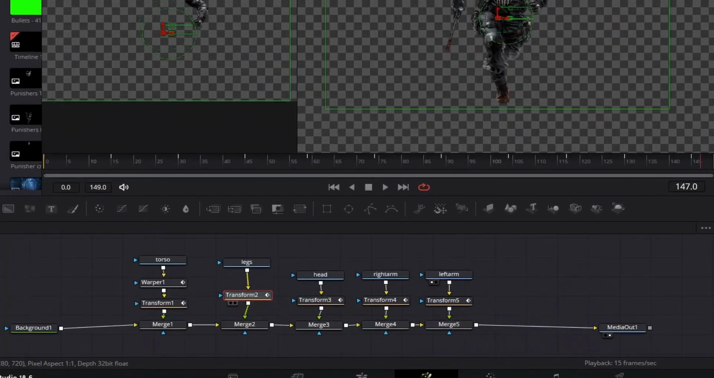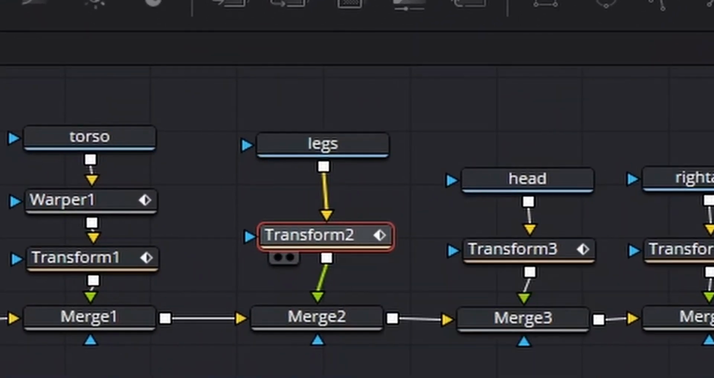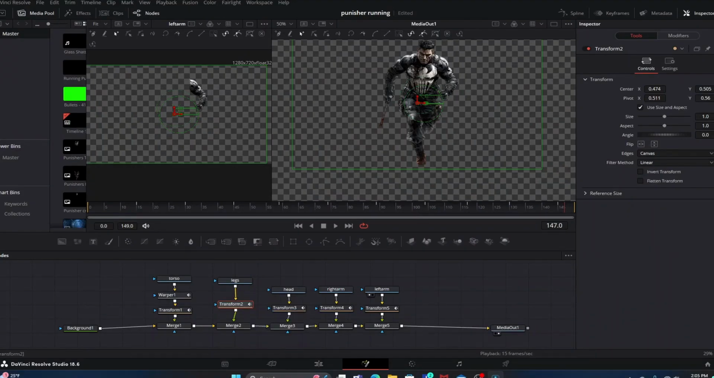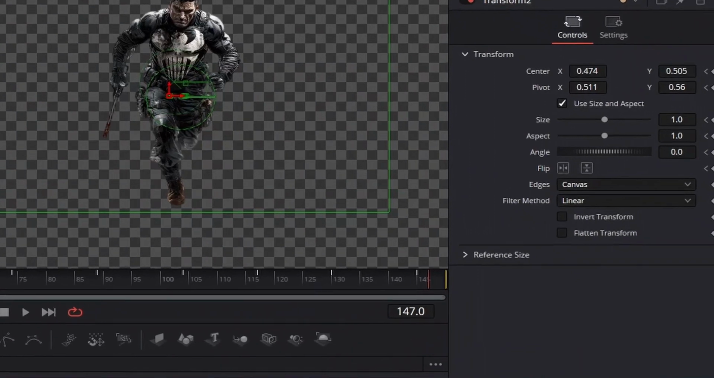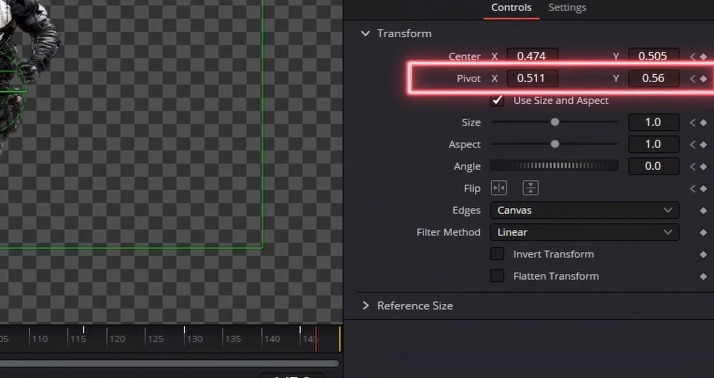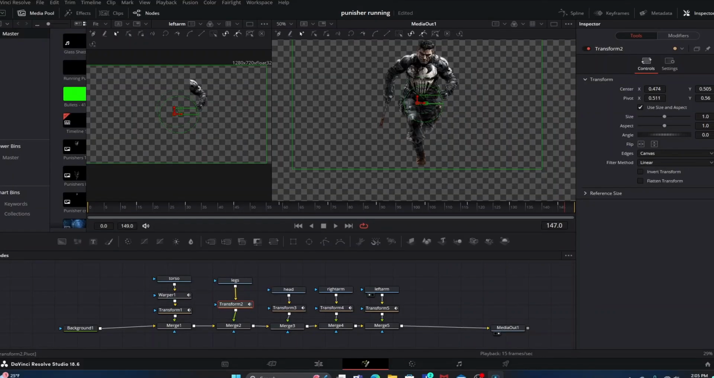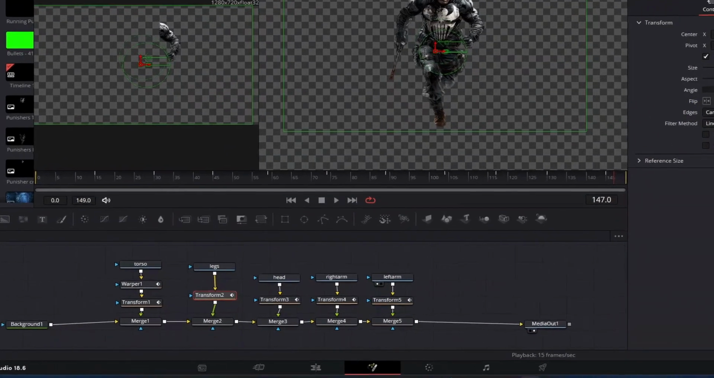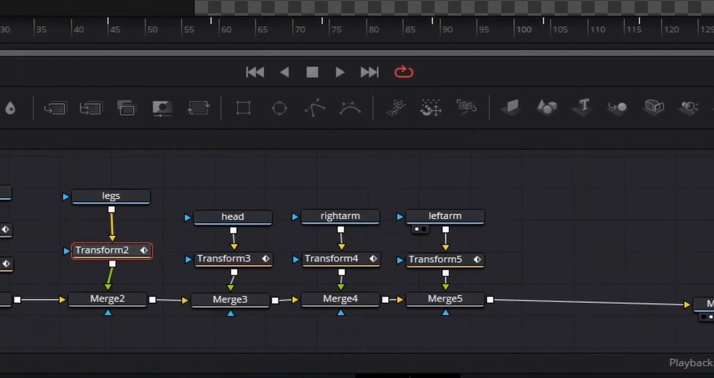the legs here. So we're going to click on the transform node for the legs, the transform node that the legs are going into here. We're going to click on that, and then we're going to go over here into the inspector tab. And right here where you have pivot, you have the pivot X and then the Y for the pivot. This is where you adjust where the pivot points are. But for example, we're going to go down to angle for the legs.